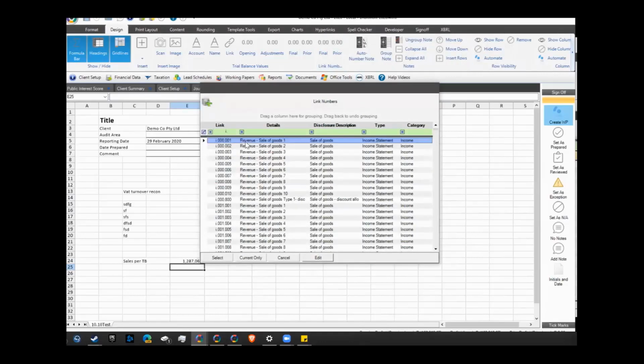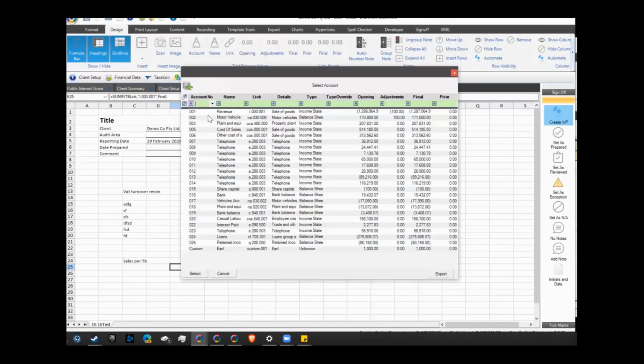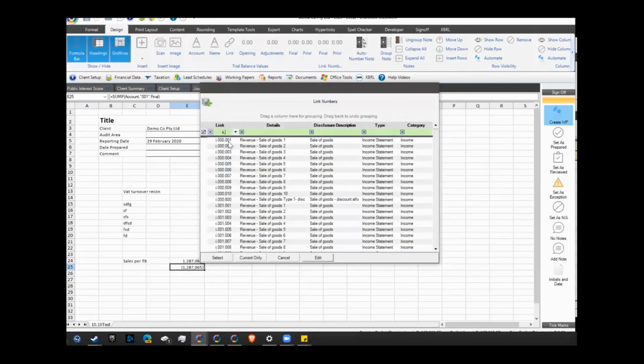Something similar, except they reference entire link numbers. So everything that's linked to, sorry, I clicked on the wrong one. Everything that's linked to I.00.001, you can reference that. Or if you want to select a range, again with the shift, or individuals, again with control. Okay.